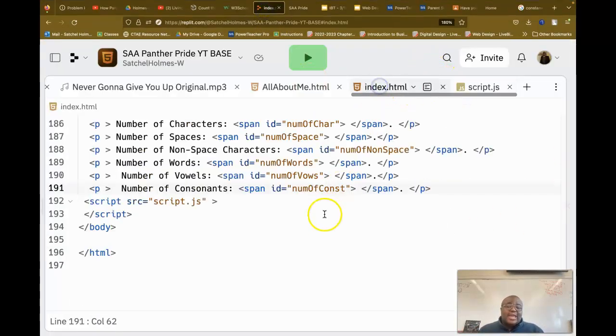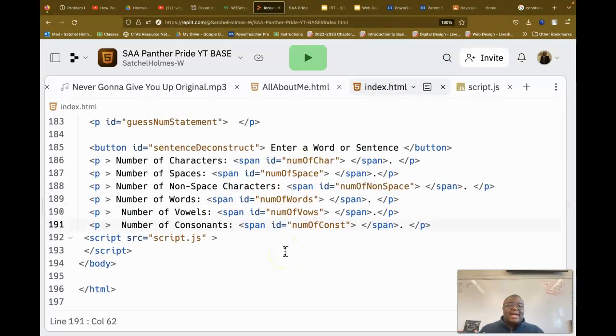If I go over here to my index.html where I have all of my stuff set up, you can see I'm doing something very similar to what we've been doing before. First off, I have a button, and I've given the button a specific ID. In this case, the button ID is called sentence deconstruct. A mouthful, but don't worry, we're going to shorten that in a little bit in our JavaScript. And it simply asks you to enter a word or a sentence. Other than that, I have 1, 2, 3, 4, 5, 6 P elements, each of them representing the statements that you saw in my HTML, with the span element.